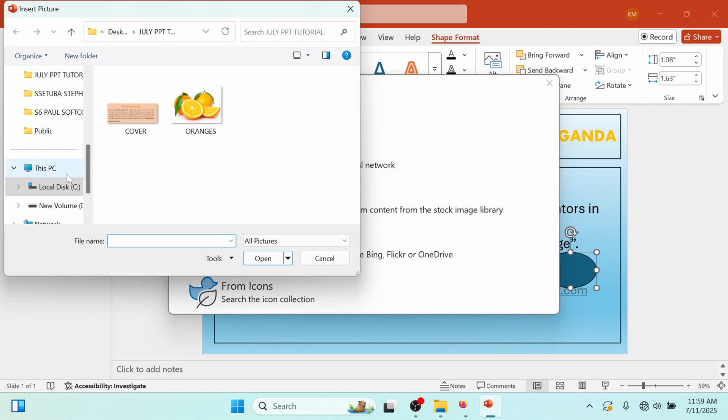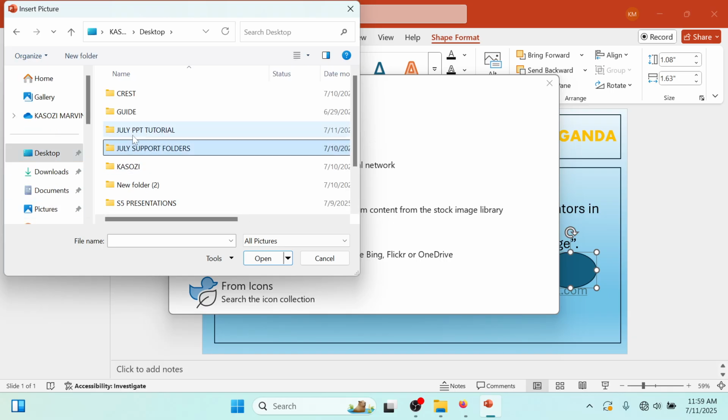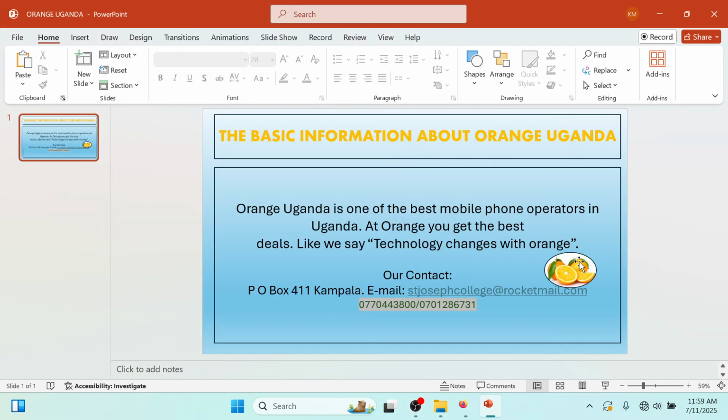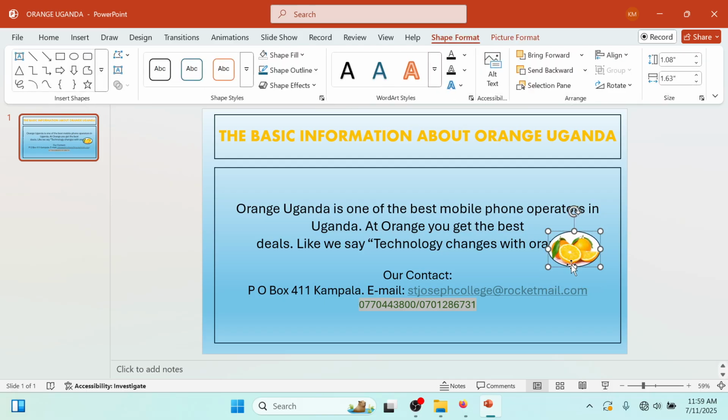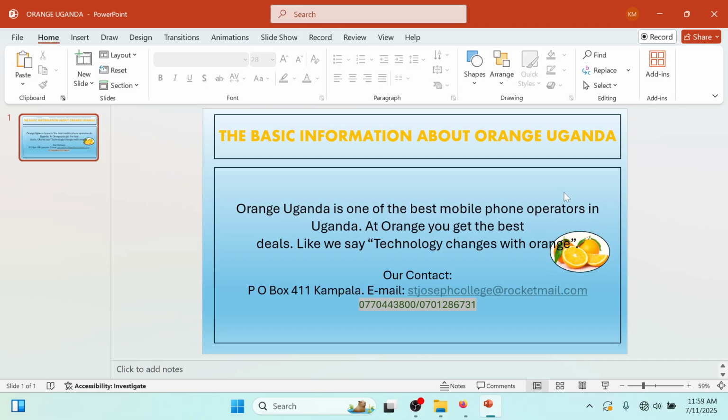From file, then PC, desktop, I locate July PPT, and the picture I want is here, and then I insert it using a shape. That is slightly better than the other one. Then click at it, send backward. So I can put something like that in my work. I could maybe change the picture format according to the correction you may need for your picture.